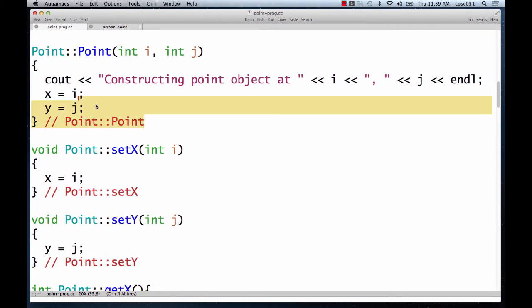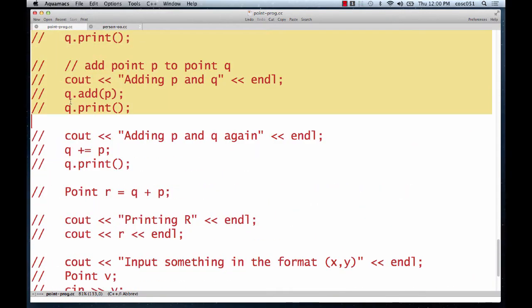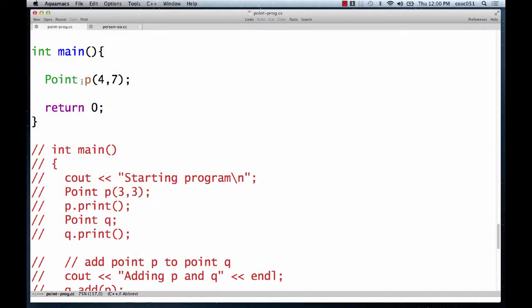Sorry, I missed that. And here's our constructor right here. It's going to print constructing point object at whatever parameters we were given, which were 4 and 7. Is that what I said? So it's going to print out constructing object at 4, 7. Then it's going to return 0, and then it reaches this curly bracket.